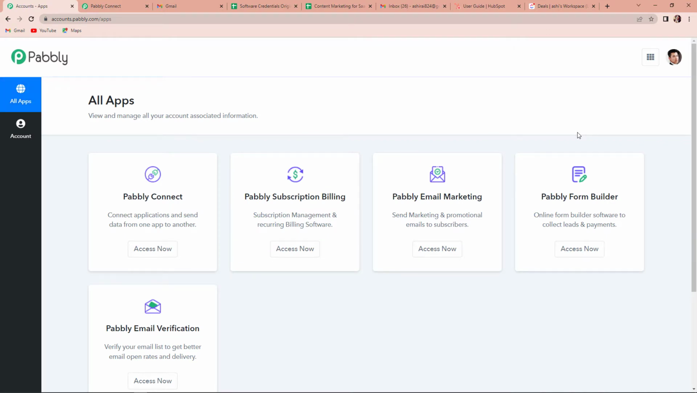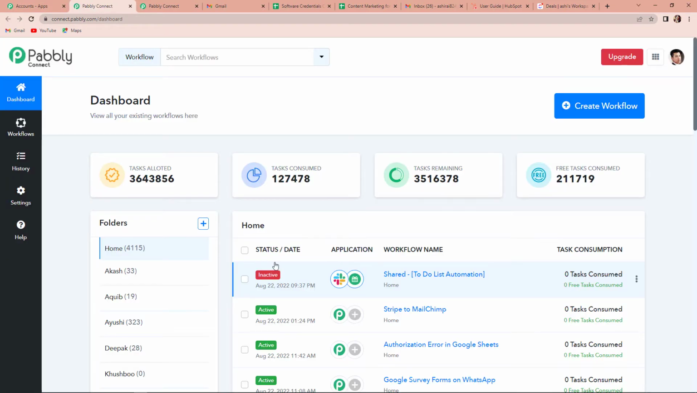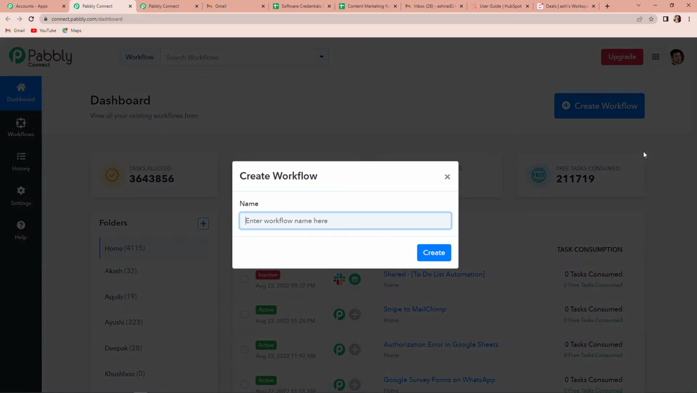And now it has taken me to the all apps page. Since we are doing this integration using Pabbly Connect software, we are going to click on access now here. And now it has taken us to the dashboard. Here on the right hand side again, you can see a blue tab, create workflow. So I'm going to click on this and a dialog box appears which is asking me to name my workflow. Here I want to create ClickUp tasks from new deals in stages in Hubspot, so I'm going to name it Hubspot to ClickUp integration. Now let's click on create.